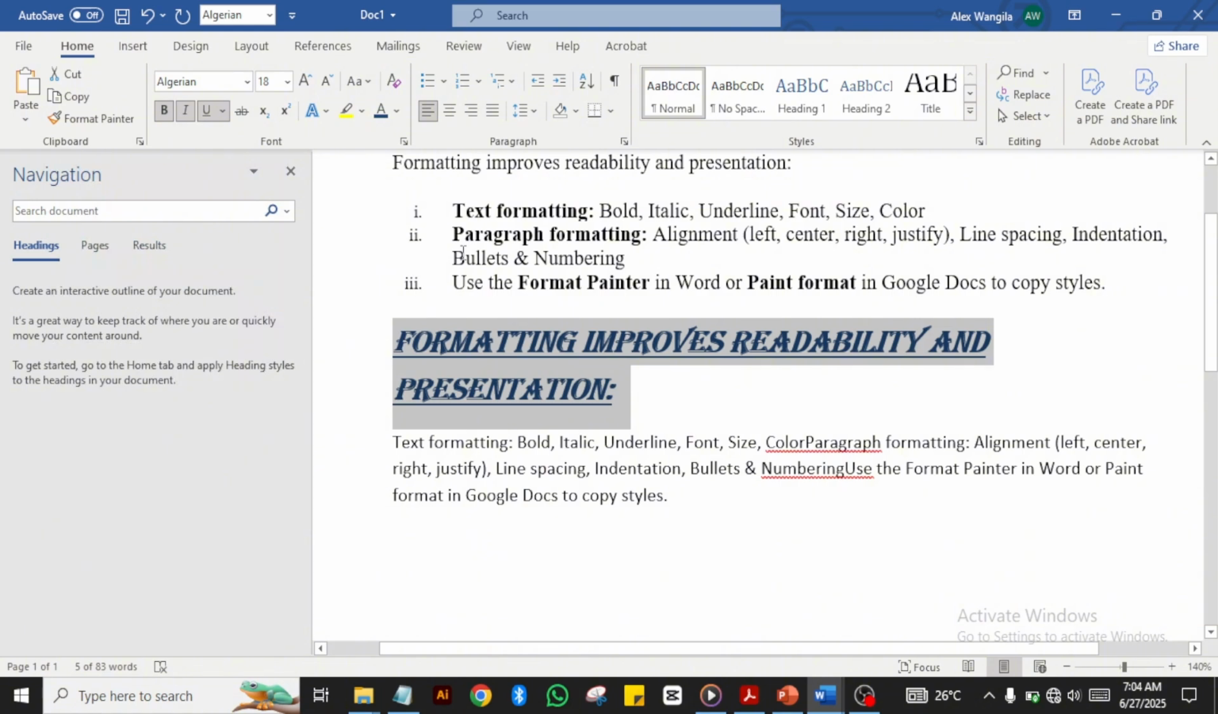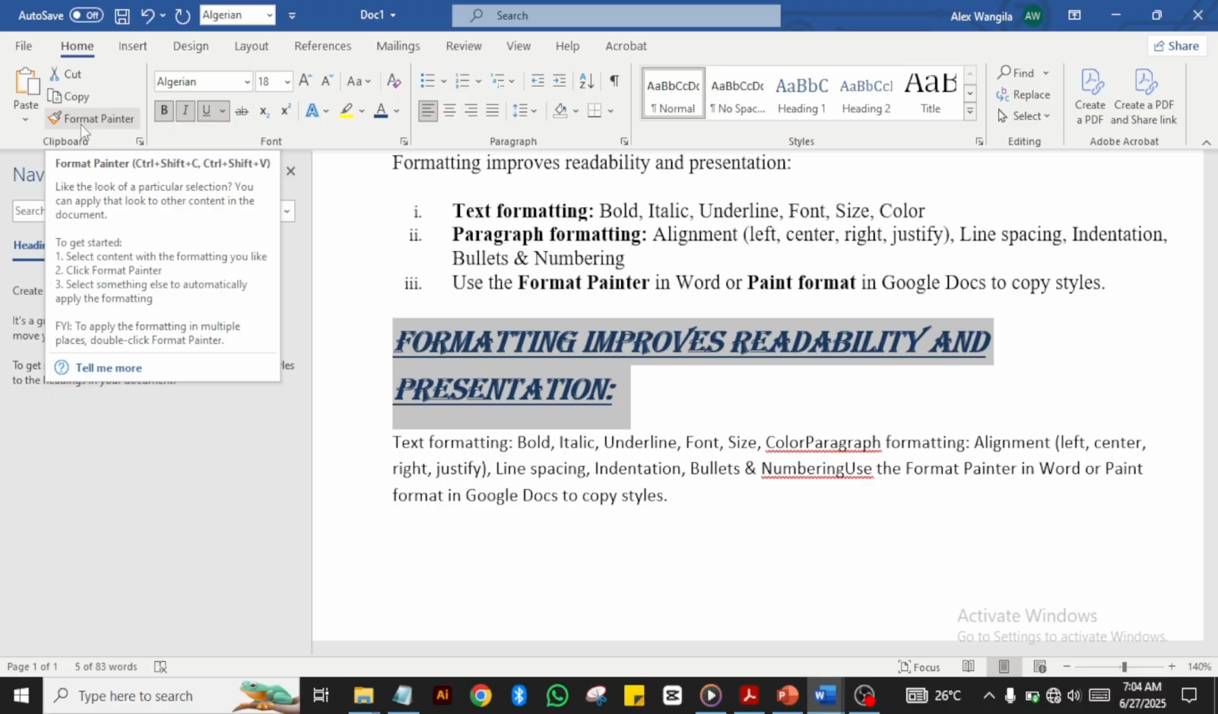Let me give you a secret of actually learning this software. These softwares also have a guide on them. I have talked about using the format painter in Word or paint format in Google Docs. You try paint format in Google Docs. That is your exercise. Now, if you hover here on format painter, there is something called a tooltip. The text beneath it, when you hover on a tool, that's called a tooltip. It actually gives you more information about the tool you want to apply.